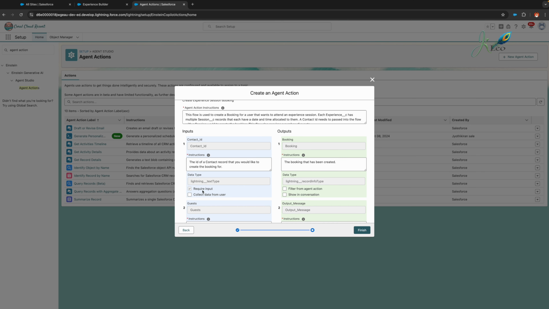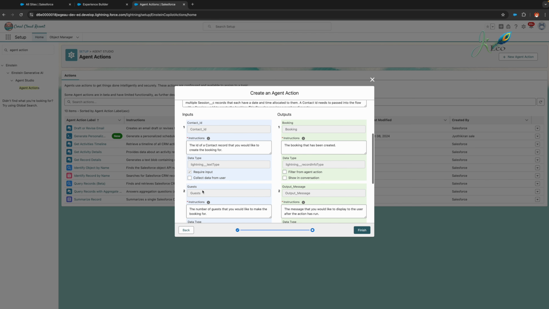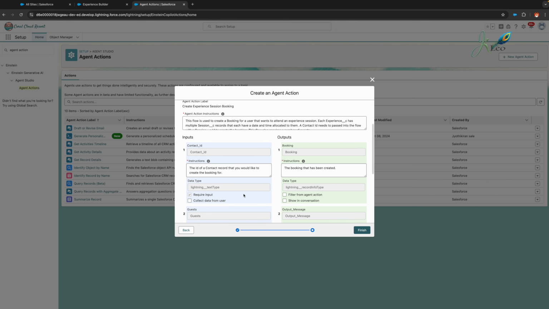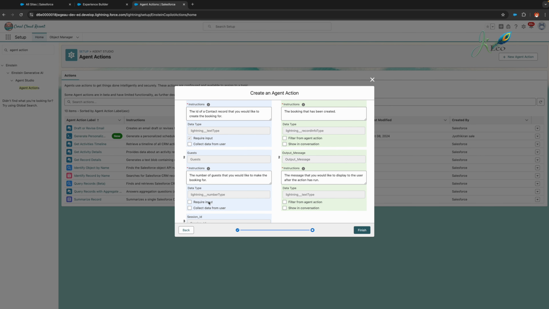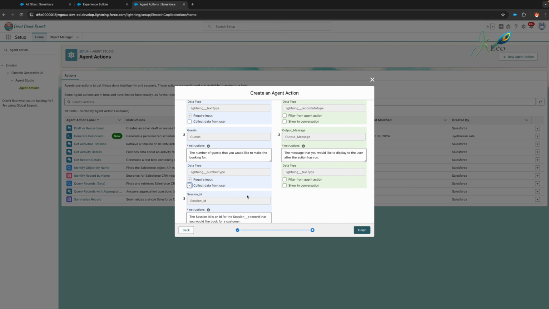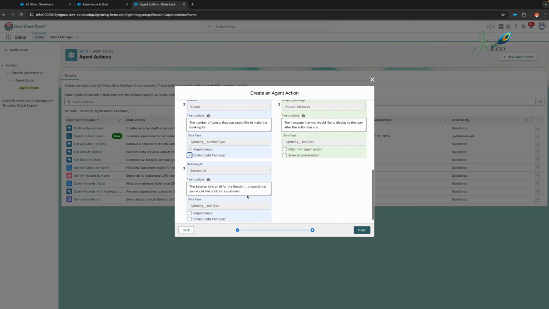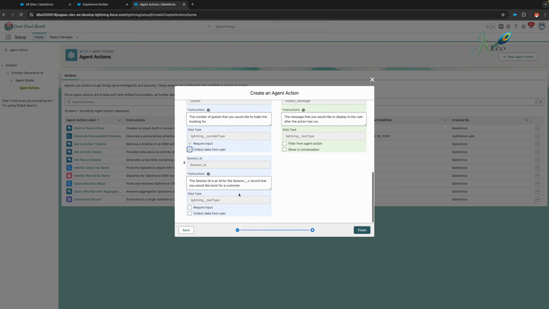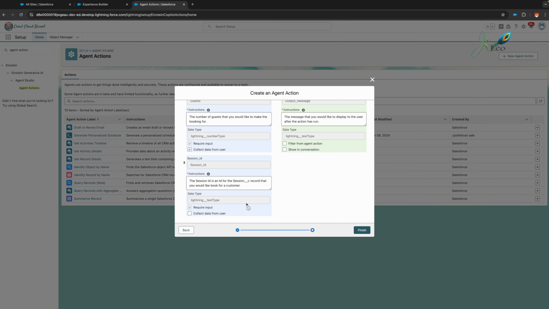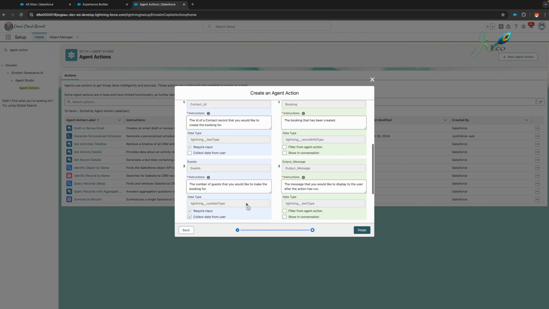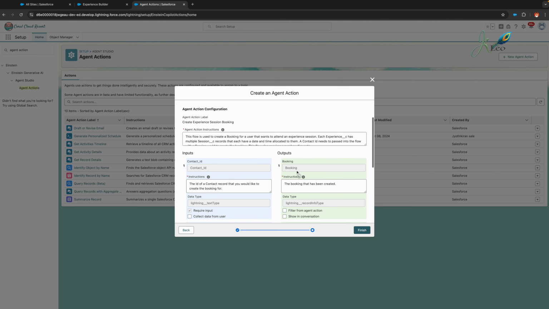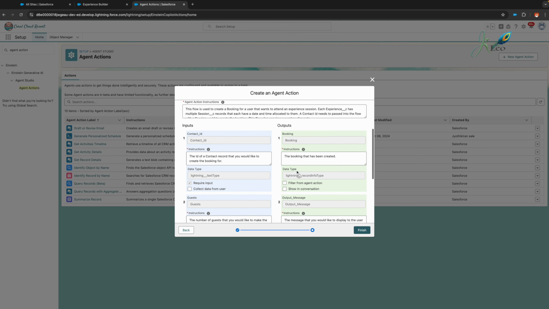Here for contact ID, check require input. For guest, check require input and collect the data from user. For session ID, check require input. For booking output, select show in conversation, and for output message output, check show in conversation and click finish.